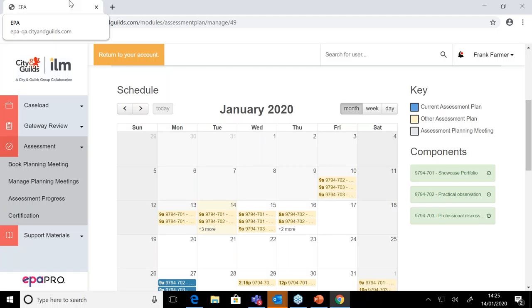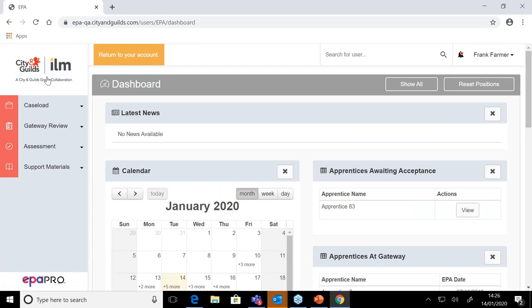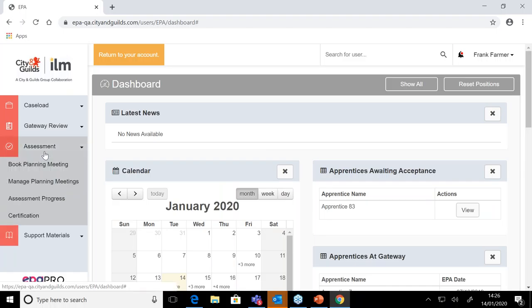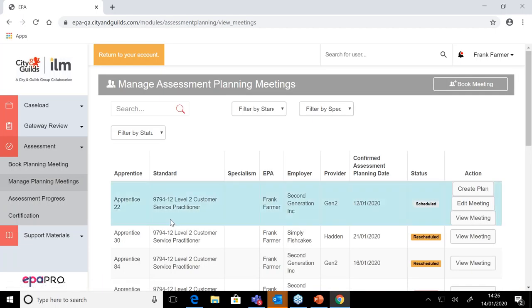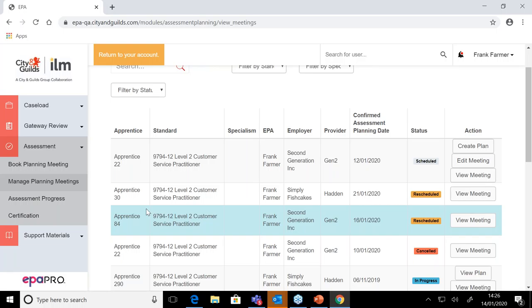Now, for customer services, given that you are doing more than one day, you probably have to reschedule all of them if they can't attend that day. So let's start by showing them how to reschedule something from the landing page. Okay, so again, you're going to go to the assessment tab, drop down, and go to manage planning meetings. Again, that gives you the list of all your apprentices. We were working on apprentice 84. We will go along and we're going to view the meeting.